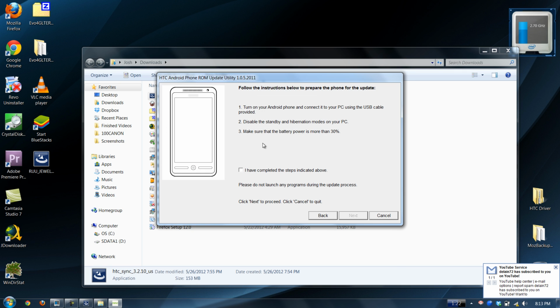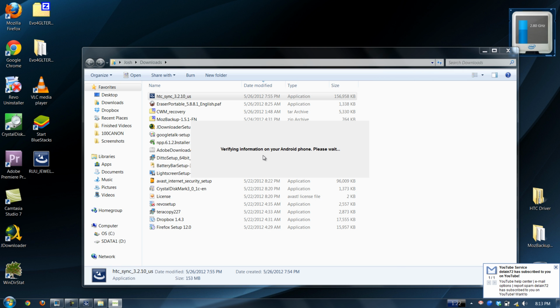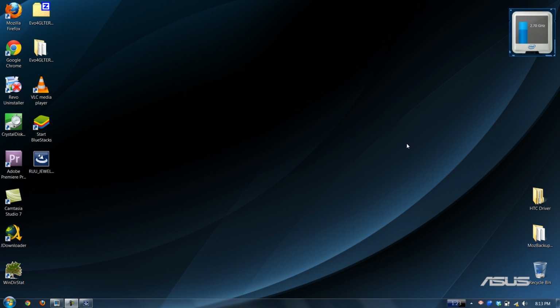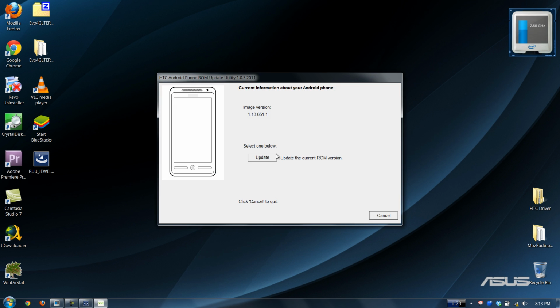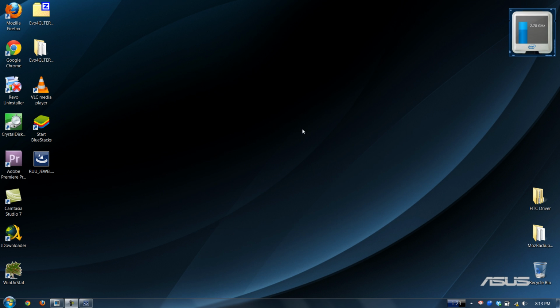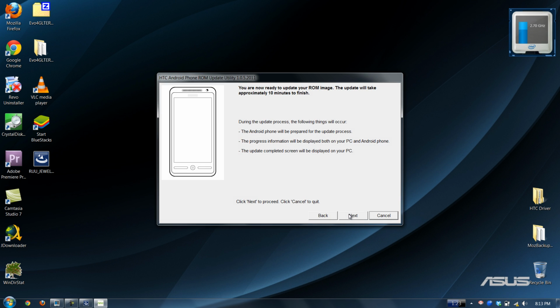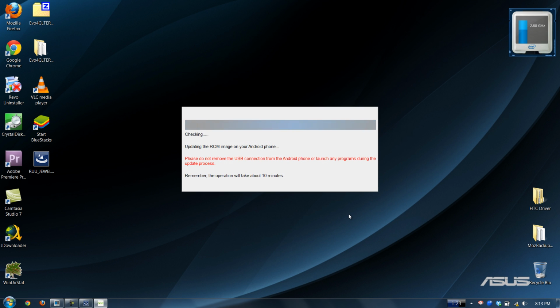So, hopefully it'll work this time. Before, it would reboot the phone in the bootloader, but that's all it would do. It would do the little silver HTC text, and it wouldn't get any further than that.